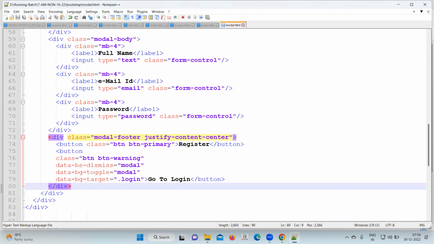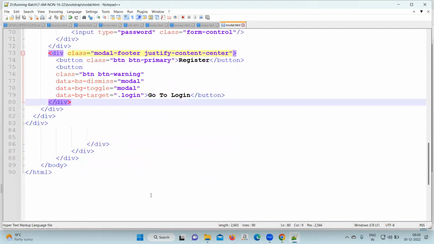So hope you modified. Now we can run it and check once.